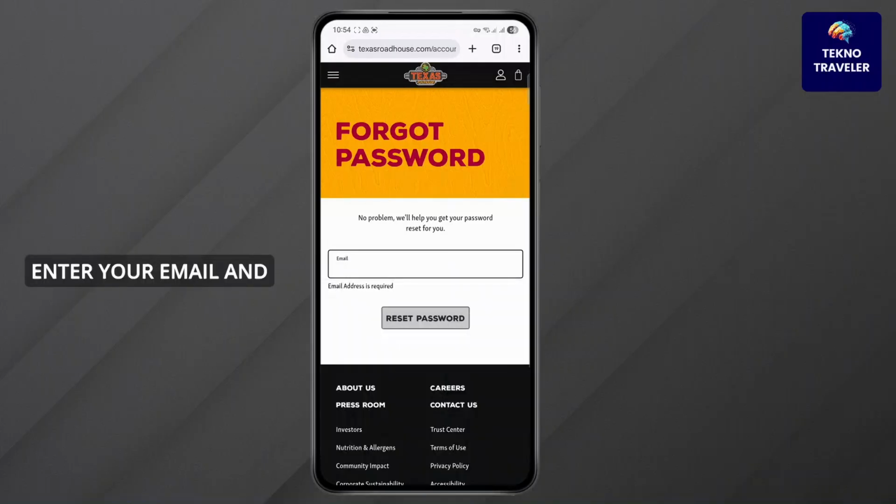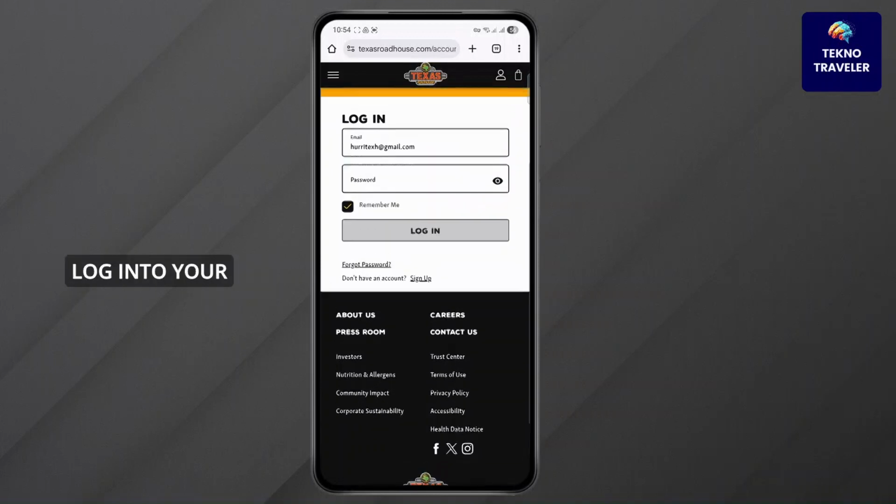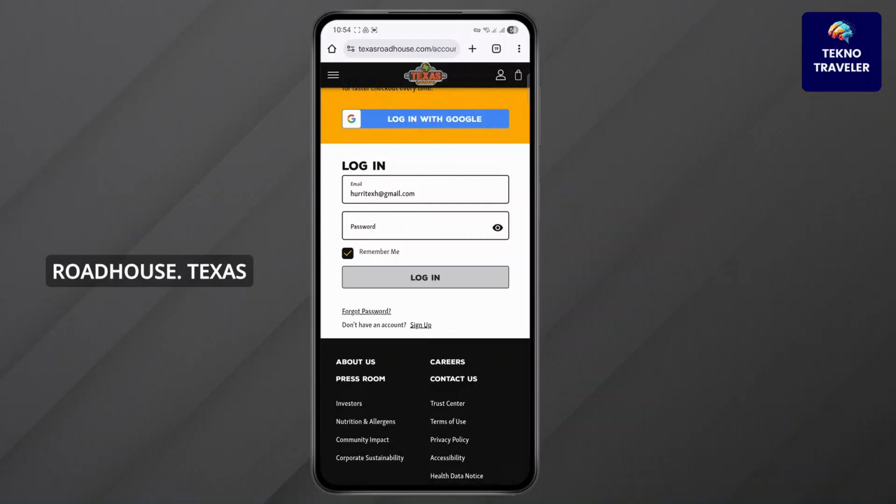And if somehow you've forgotten your password, click on this forgot password page at the bottom, enter your email, and then they'll send you a code on your email. Enter the code, and then you could just go ahead and simply log into your Roadhouse, texasroadhouse.com.